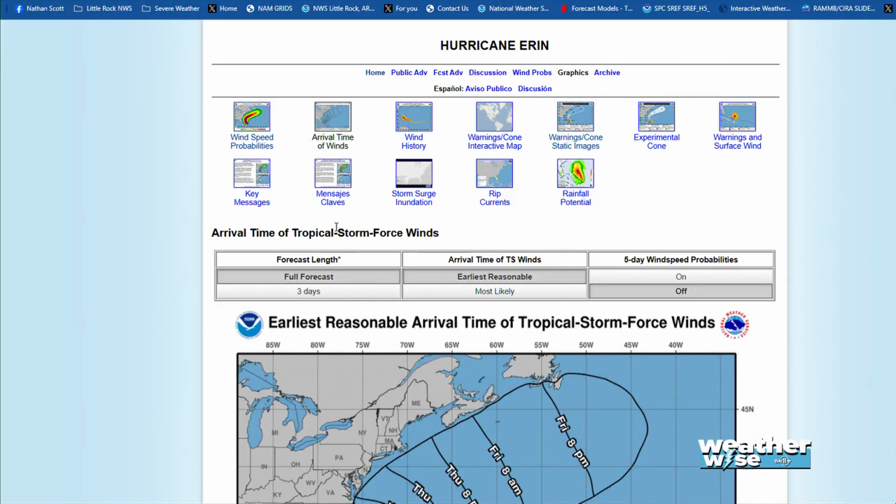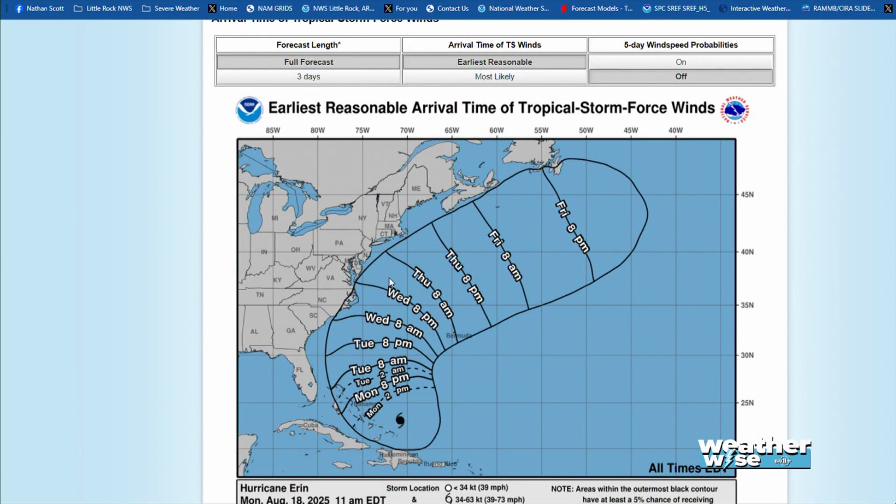When can you expect the winds? Let's say you got some friends or family. They're thinking, hey, I'm going to the Carolinas. When can I expect this potential of tropical storm force winds, which would be 39 miles per hour or greater? There's the timeline for you. So it makes it very easy to get prepared in case you do have a storm head your direction. This is a great resource to check out.